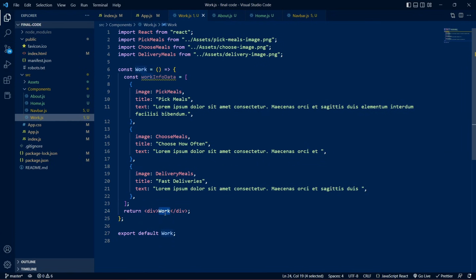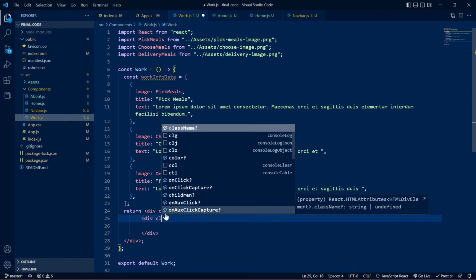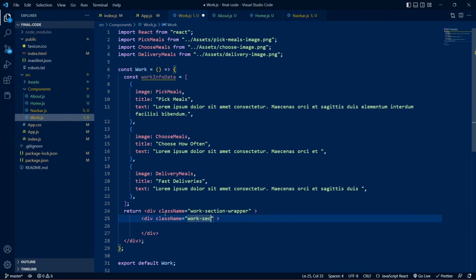We are now done with our imports and variables, so now let's start building the structure. Let's start with giving this parent div a class name of work section and wrapper. Another div class name would be work section and top, and we need to enter a subheading actually.